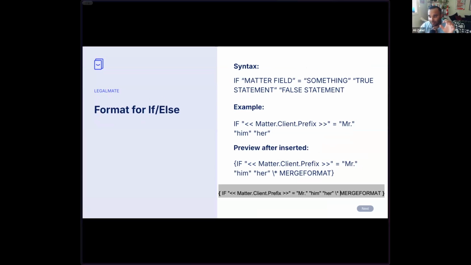The way the syntax works is you write the IF, then a custom field, matter field, whatever have you. That's going to be your first conditional, equals something. So if the gender equals male, whatever the true statement is, you put it in here, and whatever the false statement is, you put it next. Make sure all of your commas and quotes are closed. Sorry, in this example my quote is not closed, so you want to make sure those are closed.